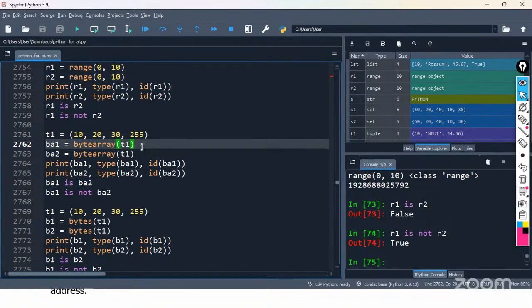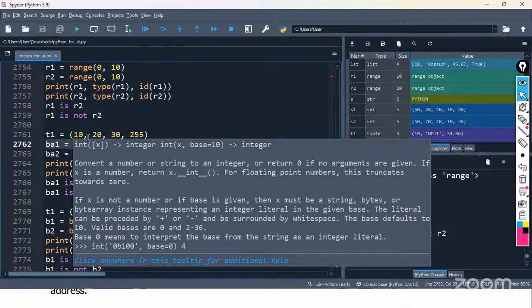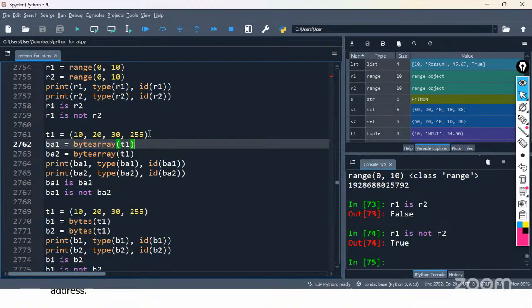Byte array type. The purpose of byte array type is to store positive integers ranging from 0 to 255. Right? So will it create a byte array object? Yes. I have all the values between the range. So this will create a byte array object and it gets stored at BA1.